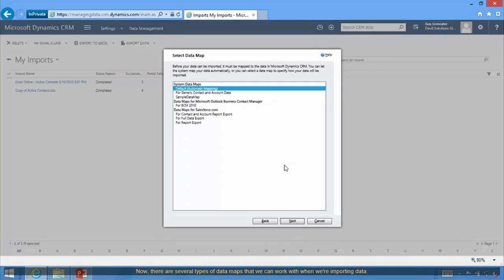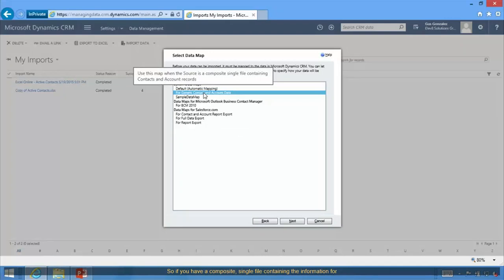Now there are several types of data maps that we can work with when we're importing data. The default map is allowing CRM to read the information on the columns and try to map them to entities in CRM. So for example, depending on the name of the file, it will try to map it against an entity, and depending on the name of the columns, it will try to map it against an actual field within that entity. We also have, for example, data maps that will work for generic contact and account data. So if you have a composite single file containing the information for contacts and accounts, it tries to import both at the same time.